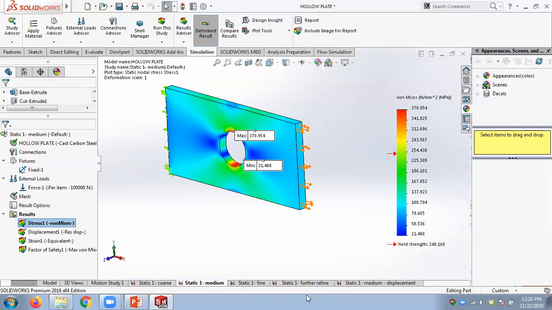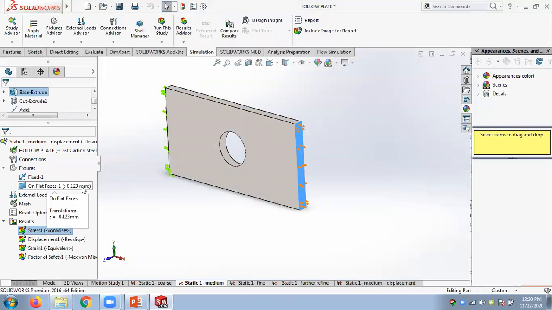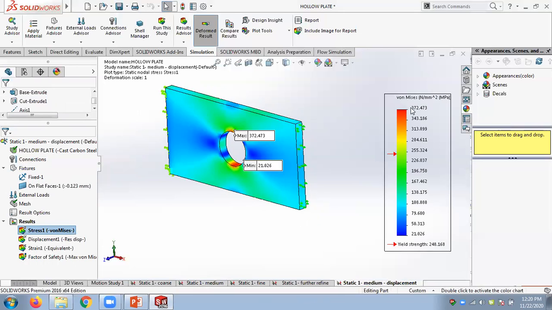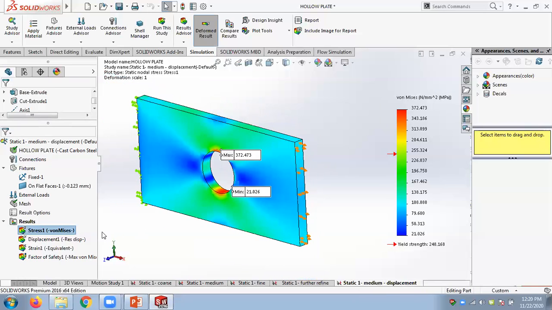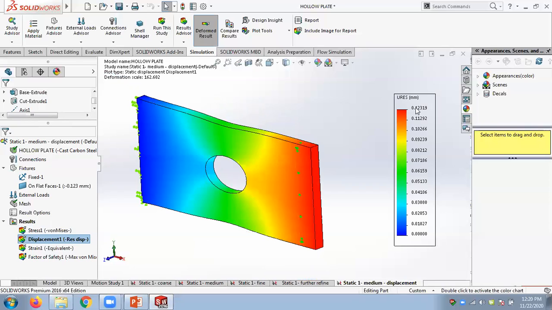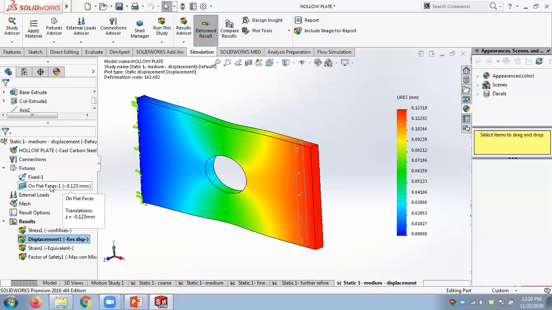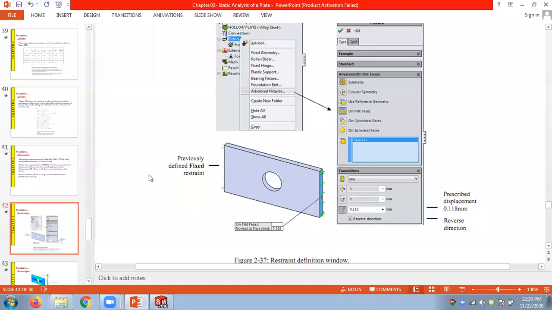When I apply 0.123 displacements, I got 372. So you can do it in both ways. That's what I want to tell you. You can apply a load or you can apply displacement and generate the stress values. If you just look at the displacement plot, it says 0.123 everywhere. I hope you understood what I did. Inputs can be given in different ways, either by forces or by displacement. You can run it and see. Any questions, let me know.